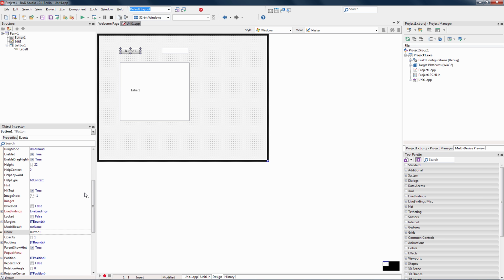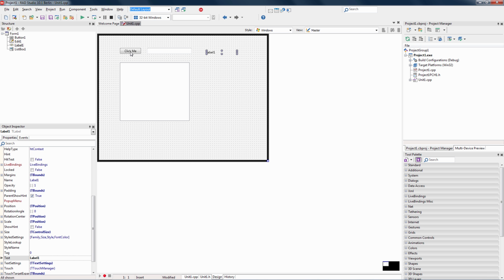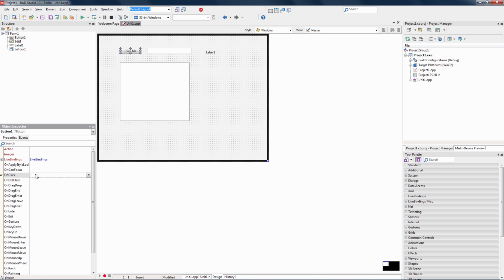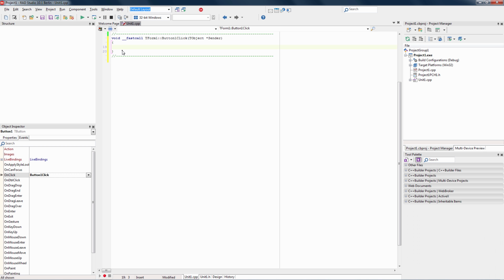We'll use the object inspector. We'll change the text on the button to click me. So what I'm going to do in this quick sample is have an event handler on the onClick method for the button, and I'm going to take the contents of the edit box and add it to the list box. We can do that two ways. We could double click on the button, or we can go to the object inspector and click on its onClick event handler. And this is where the programming starts.